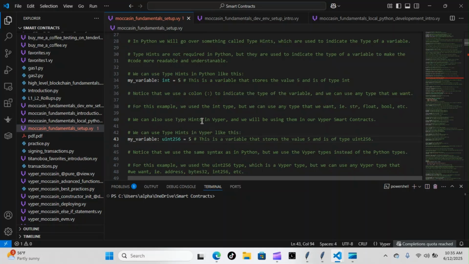We can also use type hints in Vyper, and we will be using them in our Vyper smart contracts. We can use type hints in Vyper like this: my_variable: uint256 = 5. This is a variable that stores the value 5 and is of type uint256. Notice that we use the same syntax as in Python, but we use the Vyper types instead of the Python types. For this example, we use the uint256 type, which is a Vyper type, but we can use any Vyper type that we want, i.e. address, bytes32, int256, etc.